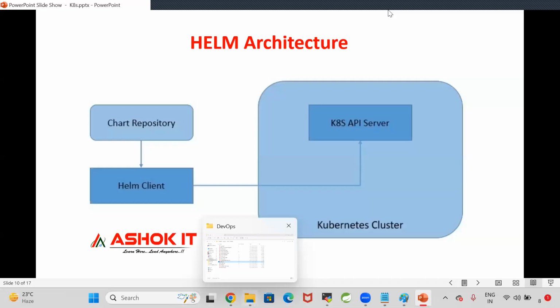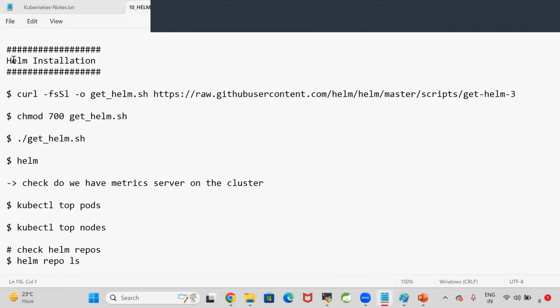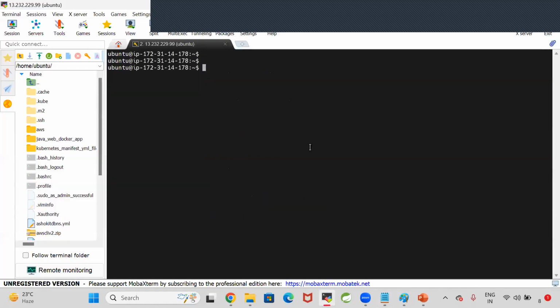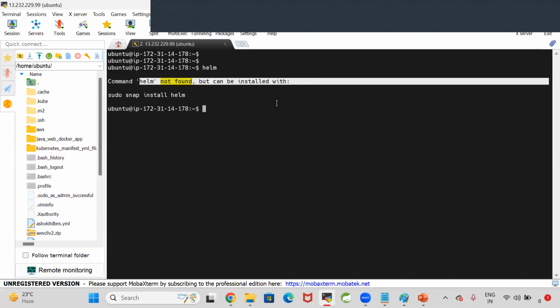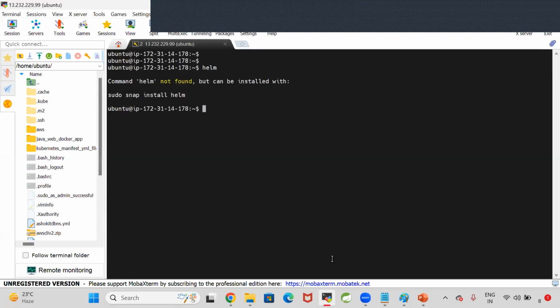Yeah, right guys. So here I have the Helm installation document. Helm installation is available. So now let me take this command and install Helm. Before doing that, let us check whether Helm is available or not. Command Helm not found, but can be installed with sudo snap install helm.